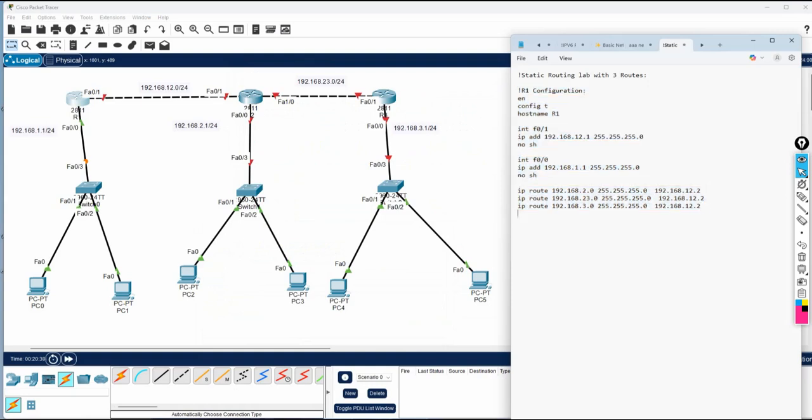So for R2 configuration, we will divide the notepad. I will write here, this is the R2 configuration. Enable, config t, hostname R2. Then interface, you need to look at this one. This is R2. I am looking at this interface F0/1. So what is the IP? The IP address will be 12.2. 12.1 we configured already here. Here should be 12.2. So I will write 192.168.12.2, give space, 255.255.255.0, and we will write no shut.